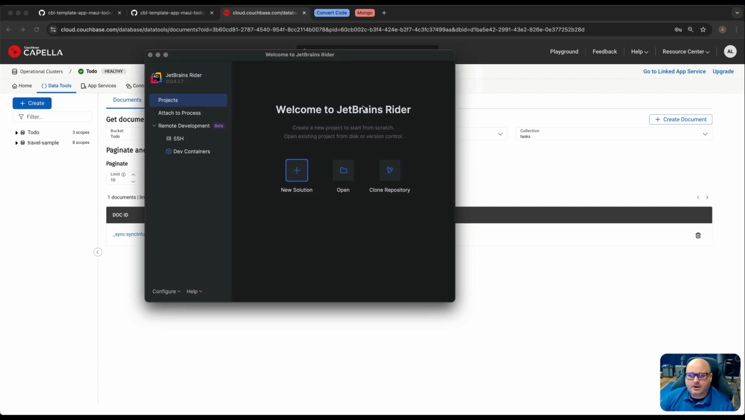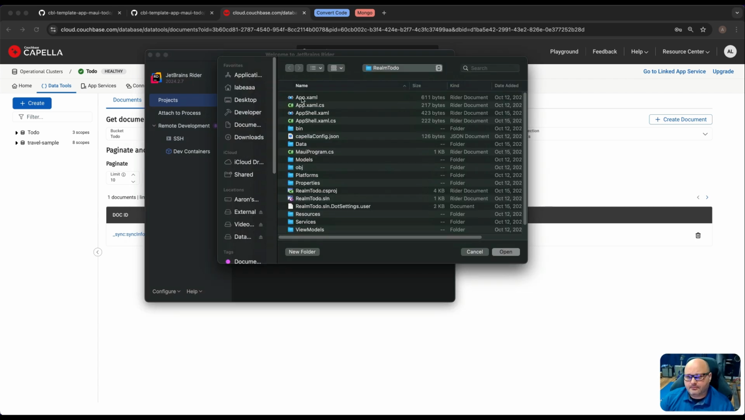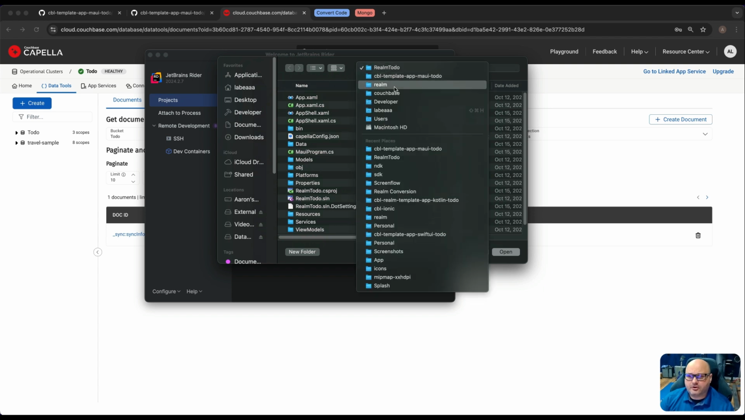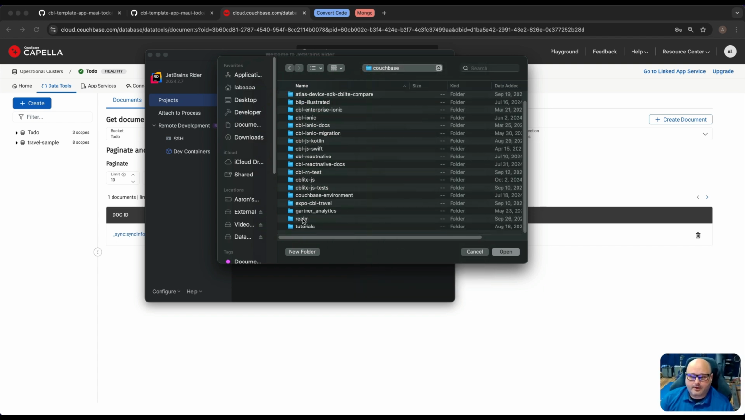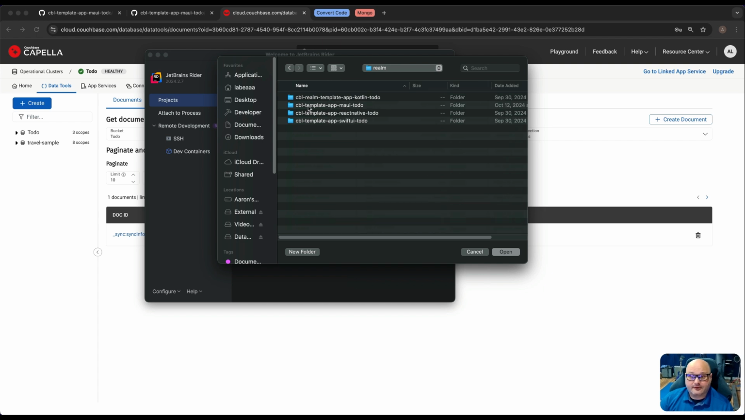So let's go ahead and go to the Open button here in JetBrains Rider, and you need to find your code on your computer. My code is in a folder called Couchbase, and there I have a realm folder. In the realm folder, I have this template app MAUI ToDo that matches the repo name. I'm going to go ahead and double click on that. And you'll see that there's a realm ToDo folder inside this folder.